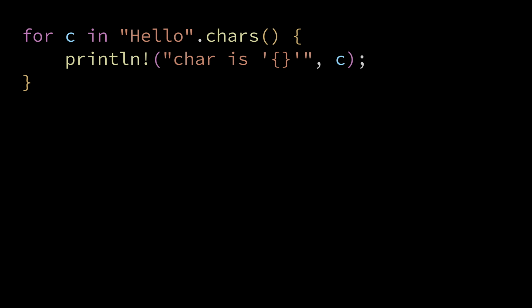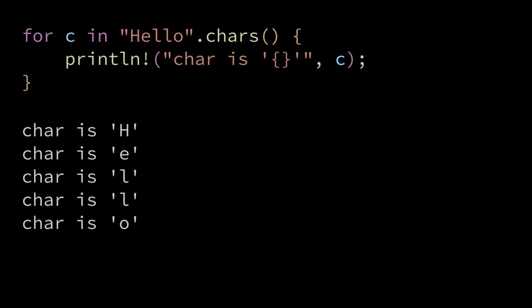This is a very simple example. Let's look at something a little more realistic so you get the idea of where tuples can be useful. This is a loop that iterates over the characters in a string. On any string, you can call the chars method to get an iterator over the individual characters. We're using that iterator with a for loop, so on each iteration the variable c is assigned the next character and we can print it out.